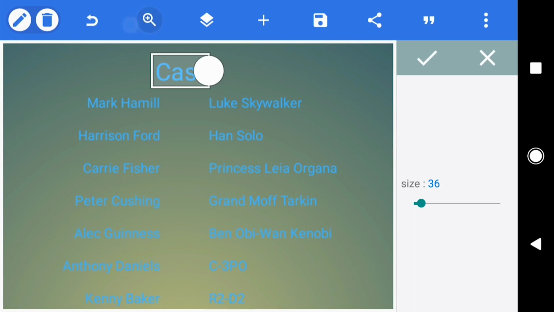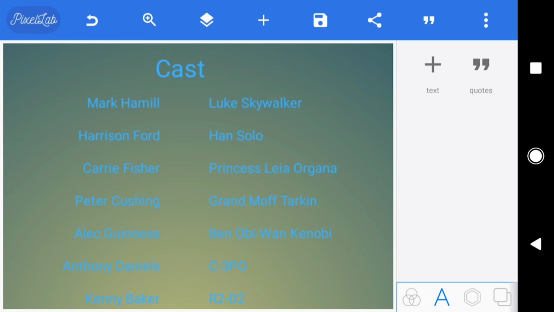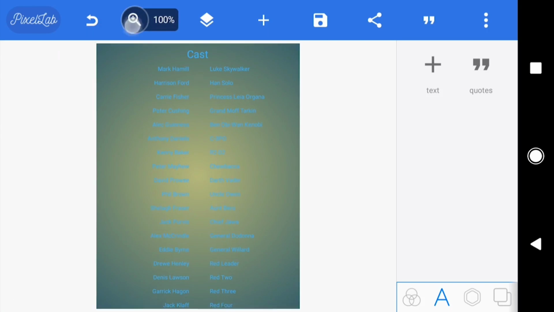Don't forget to turn off your magnifying glass or you won't be able to reposition the text. So get that positioned evenly between your two columns. That looks good. And to zoom back out, just tap on the number and it'll go to 100. And then turn off your magnifying glass again. Alright, so your graphic is done.